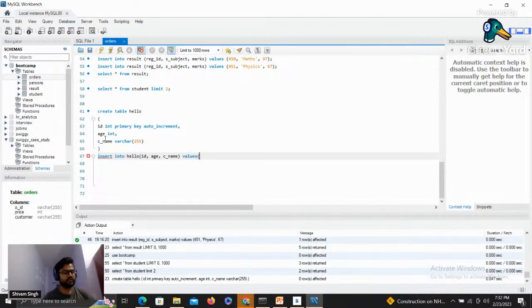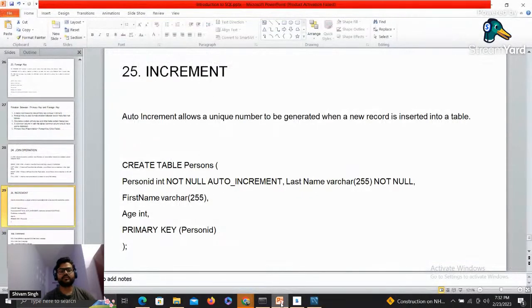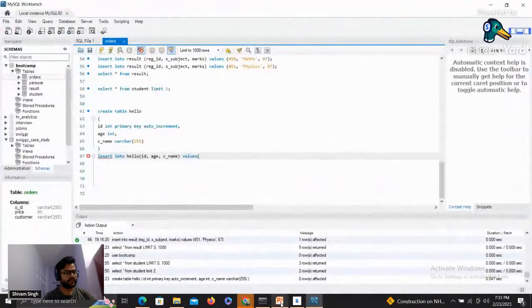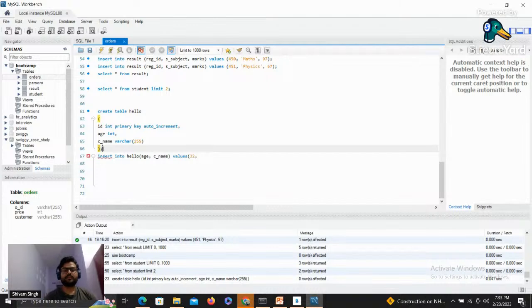Okay, so maybe here you don't need to write this thing. Let me check it over here. Yeah, so maybe I don't need to take this ID over here. I can simply take age and C name. So maybe age I can take like 32, and C name I can take the customer name as maybe Ankit. Okay, now I can try to run this.